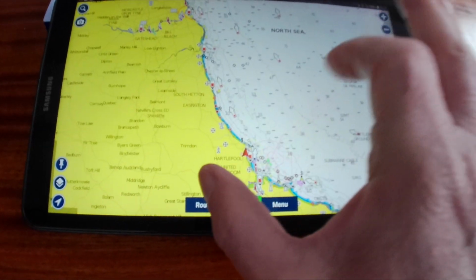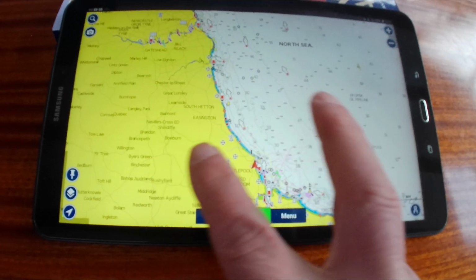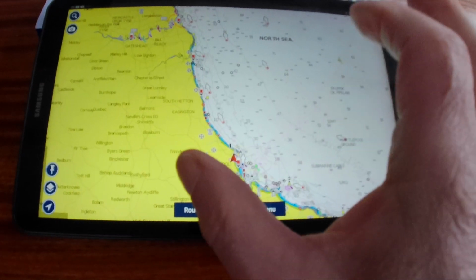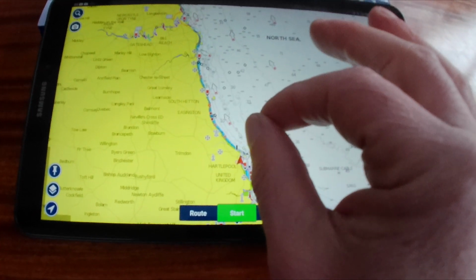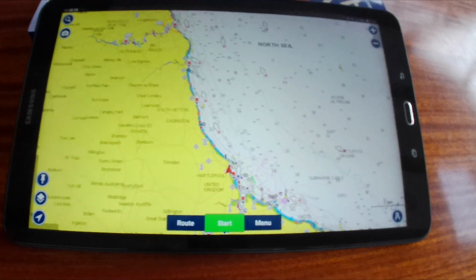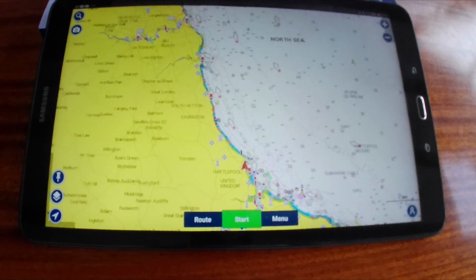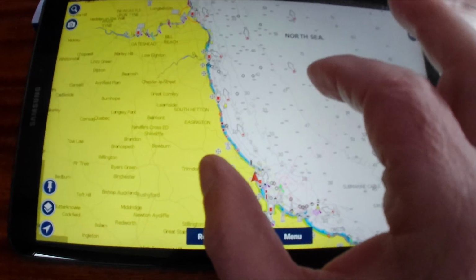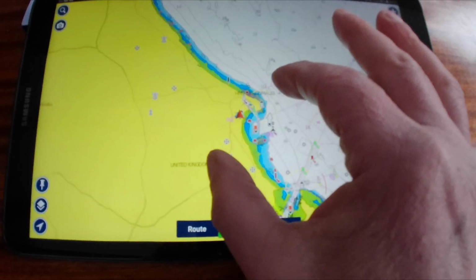Well, that's Navionics. I have an up-to-date subscription, and it is critical to have a subscription for Navionics for my tablet. That also gives me the same subscription on my phone as well. So these two, the phone and the tablet, are the starting point.